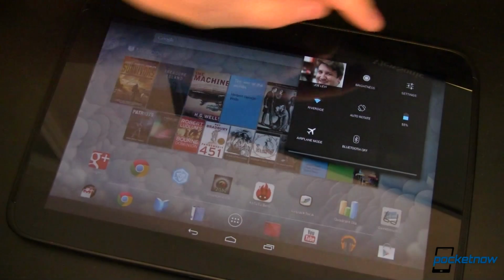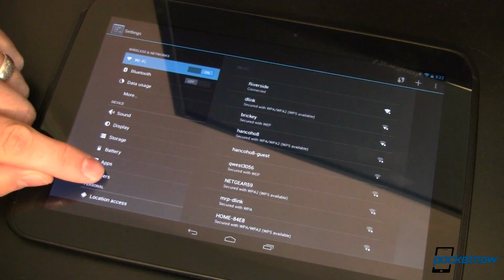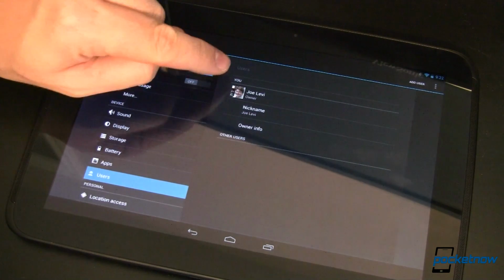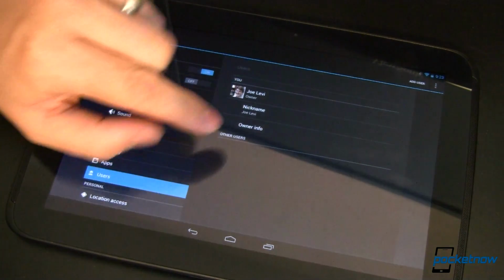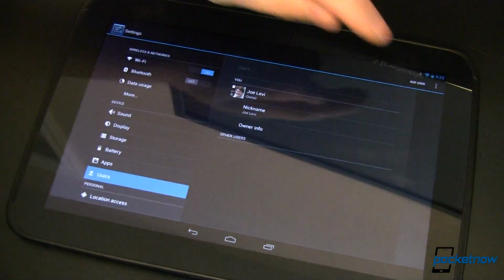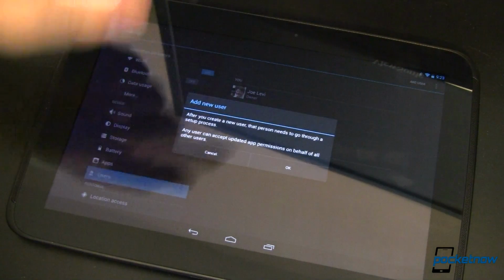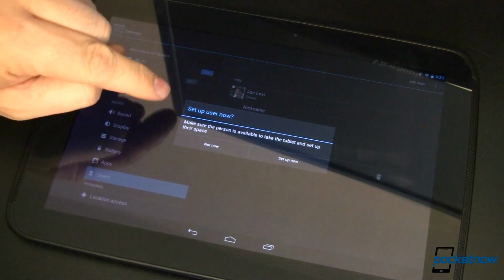Let's add a new user. Go over to settings, and we're gonna come down to users. This is me. My name, my nickname, owner info, whatnot, and other users. Notice there are none, at least not currently. So let's add one. Some information for us. We'll say okay.